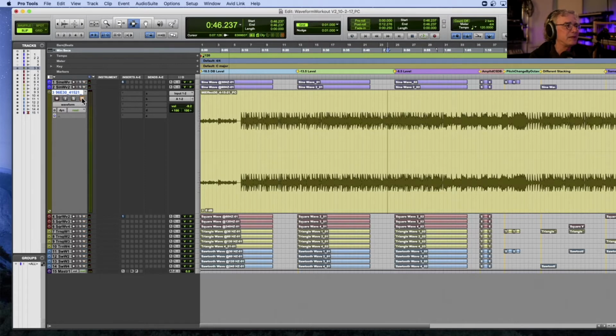But the big thing to get from here is what a waveform cycle is on those pure or fundamental waveforms, and how pitch is defined by the number of those complete cycles per second. Amplitude, volume, that's the height of the waveform.